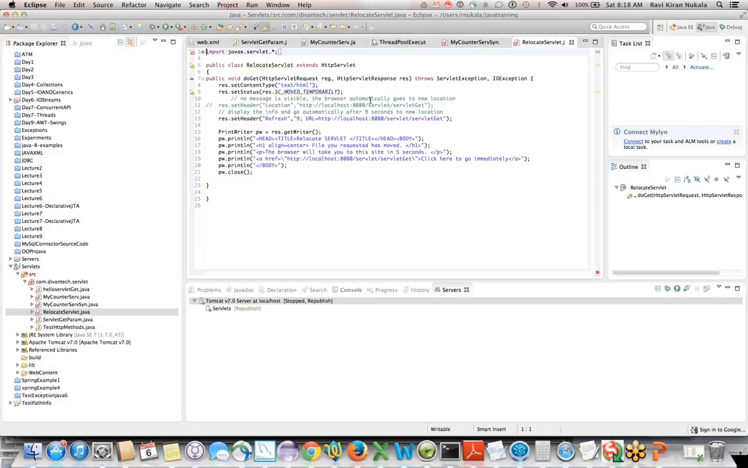Like in one of the previous slides, I was talking about it. Like status is temporarily moved in the header. You can put refresh time and the new URL that you want to display. Either you can set the location like this, or you can set the refresh interval, and after 9 seconds it has to go to the new URL like this.